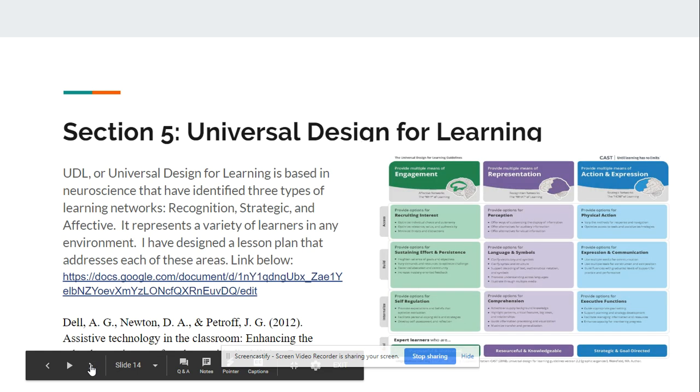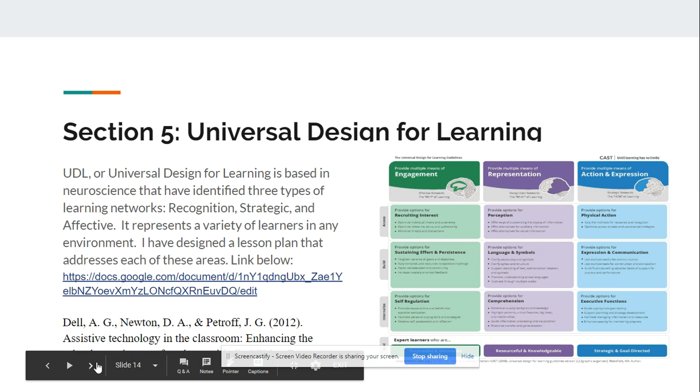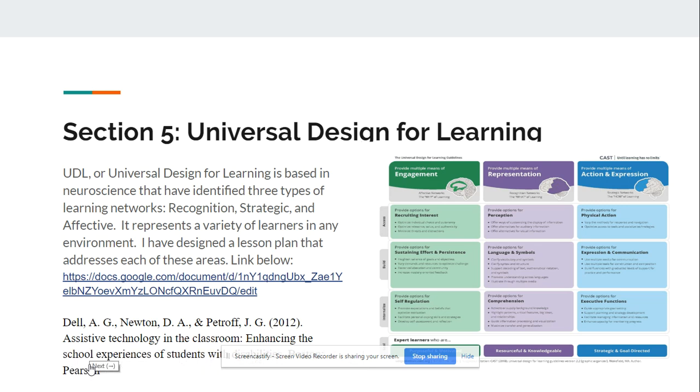Universal Design for Learning, that's the UDL concept. This is the chart. This helps us to address all types of learners in all settings. If you click on the Google Doc, I do have a lesson plan that has incorporated UDL into it, and I'll leave that up for you to peruse at your own leisure.